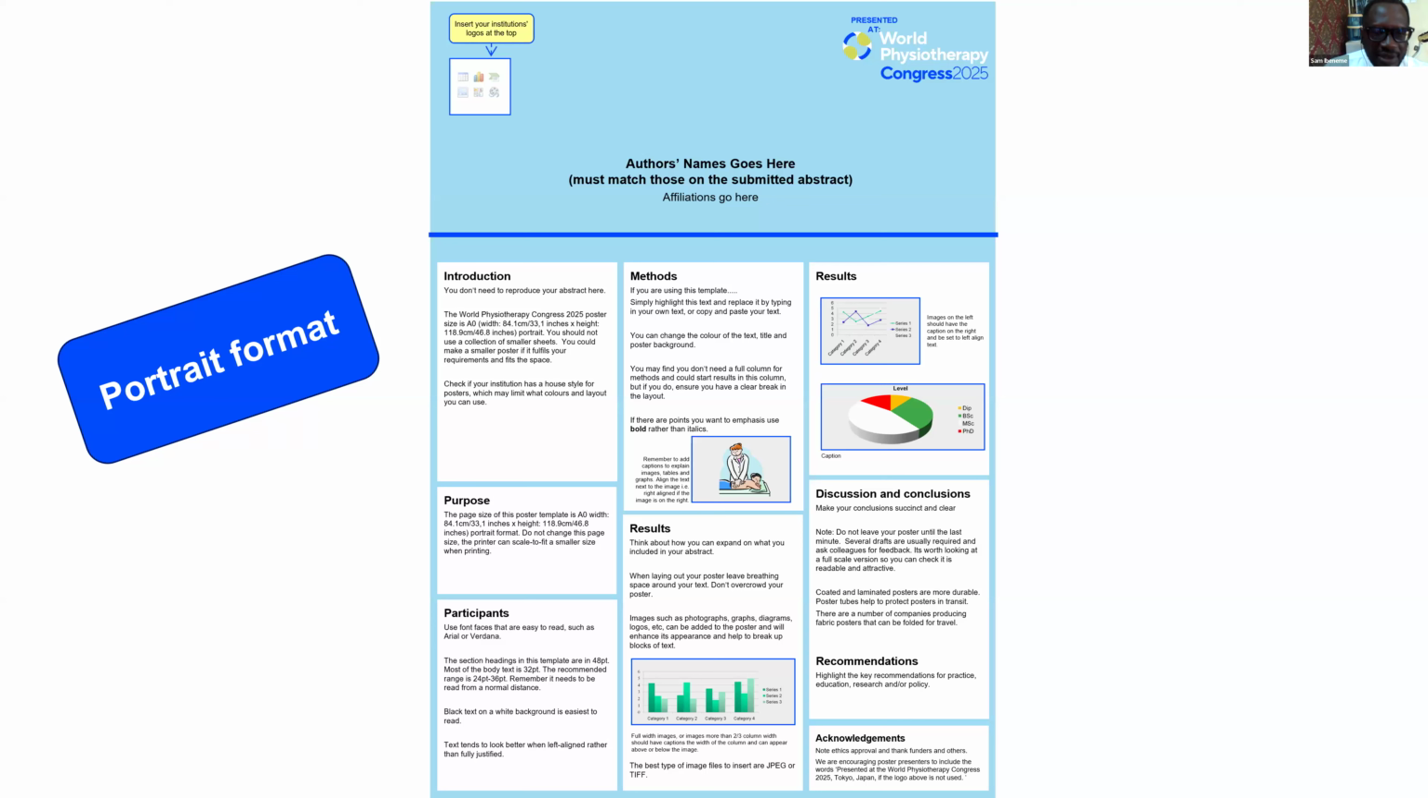So once you make your poster more engaging, it helps to tell the story and helps to also guide you in making the points as you present.